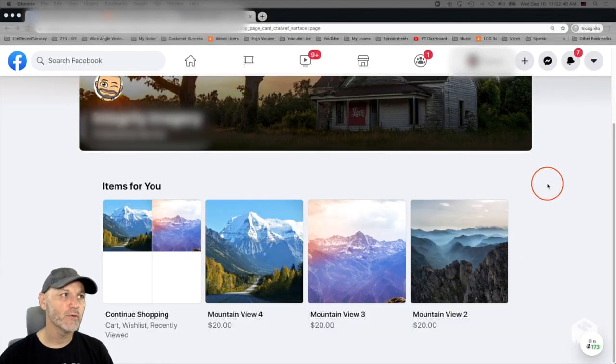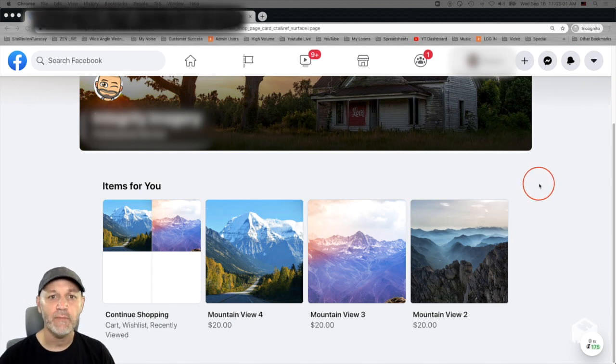Now, once your shop's approved, there's several different layouts you can use. There's several different ways you can set it up on your Facebook. Definitely make sure that you look into that. There's lots of tutorials, but I wanted to give you a quick overview of how this is going to work. So here is the catalog and shop that I just created.